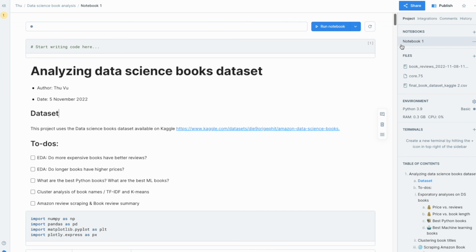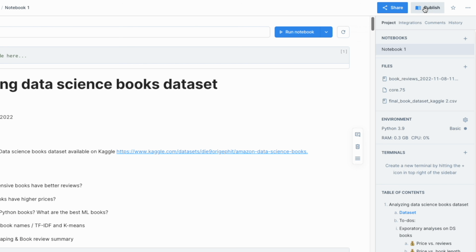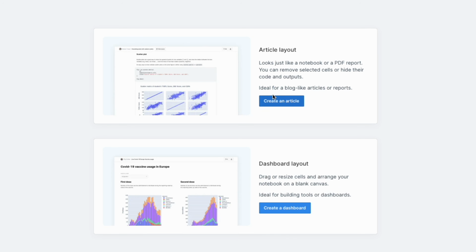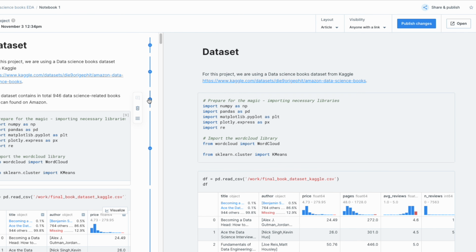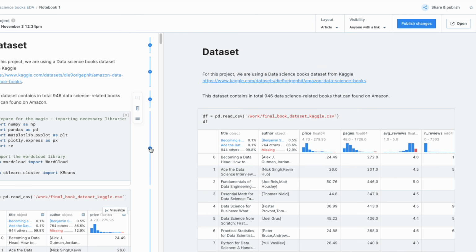Alright, after all the blood and tears, hopefully we are happy with the analysis. We can finally publish this notebook to show off our work. There are two options for publishing on Deepnote. One is publishing as an article and the other one is as an app. If we choose the article layout, the article will look quite similar to a normal notebook. We can choose to remove certain cells or hide the code or the output from the cells.